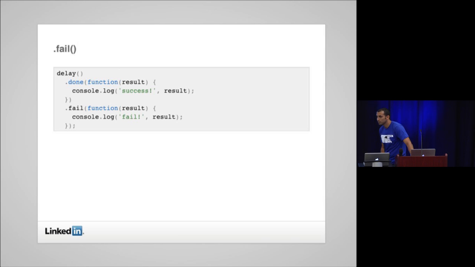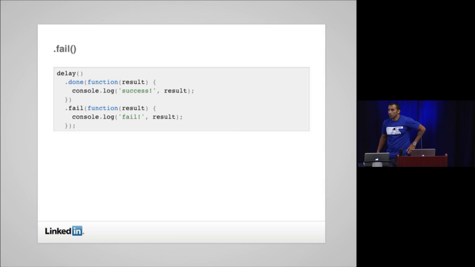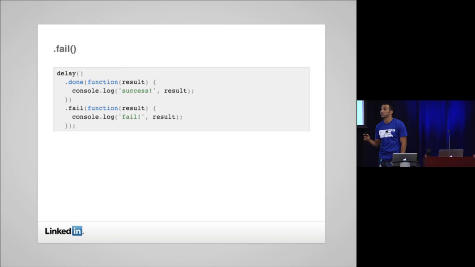Yes, Colin? Is done blocking? Are they executing in parallel? No. So what happens is that the first done is going to compute. Once that computes, the second one is going to happen. Once that's done, the next one is going to happen.